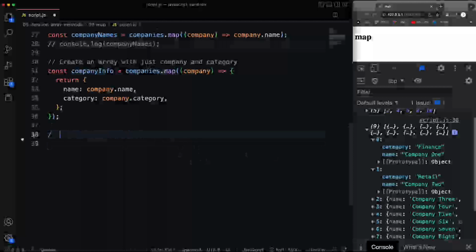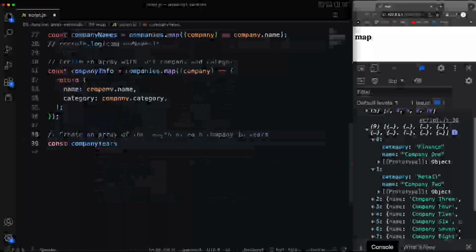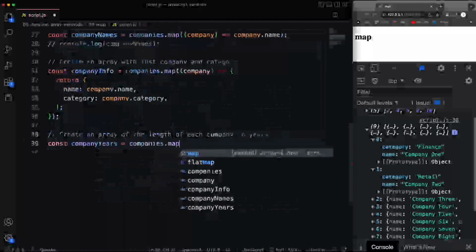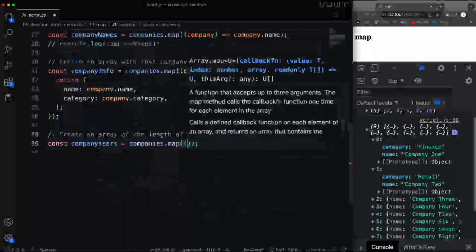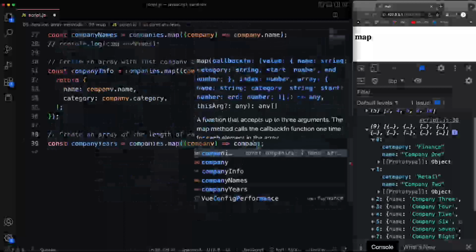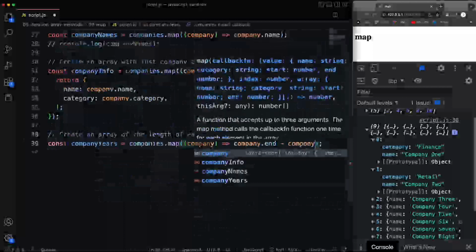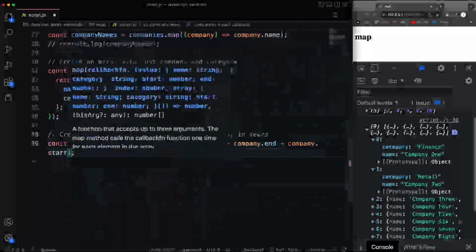Now let's create an array of the length of each company in years. So let's try that. We'll say create an array of the length of each company in years. So it'll just be an array of numbers. So for that, let's say const companyYears, and let's set that to companies.map. And we'll say for each company, I just want to take the company.end date and just subtract the company.start date.